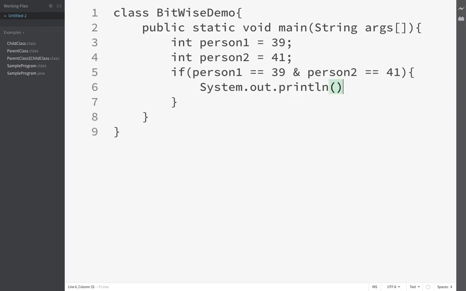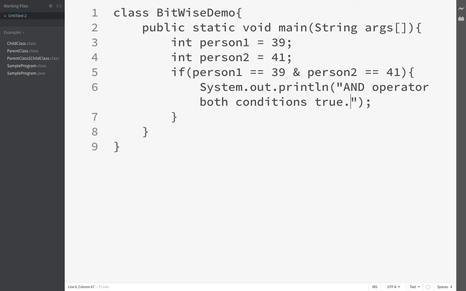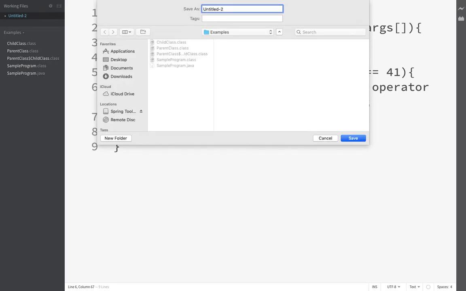Okay, so I will use System.out.println and print here: AND operator, both conditions true. Okay, I will use it like this. First we'll save the program. What is the class name we used? BitwiseDemo.